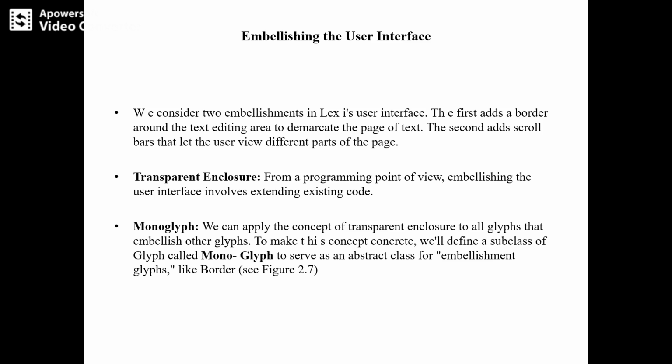Another part in the embellishment of user interfaces is the monoglyph. We can apply the concept of a transparent enclosure to all the glyphs that embellish other glyphs. To make this concept concrete, we can define a subclass of glyph called monoglyph, which serves as an abstract class for embellishment glyphs.